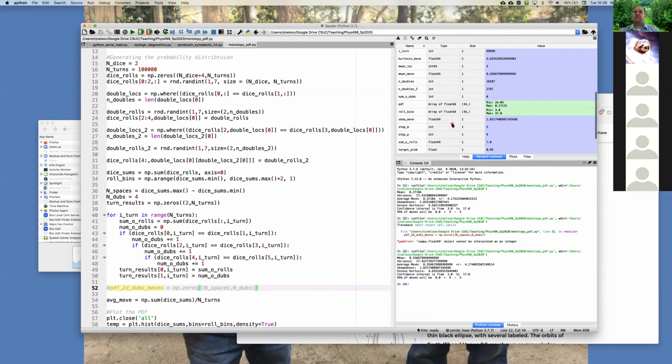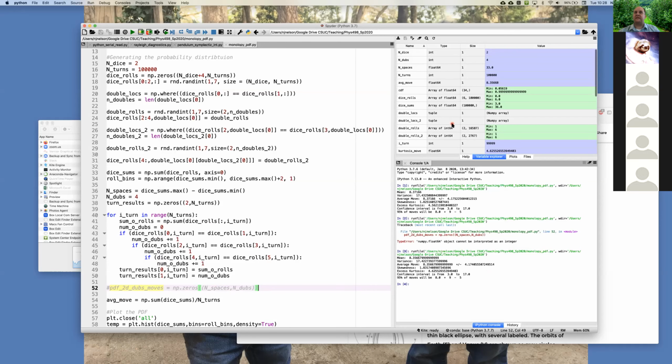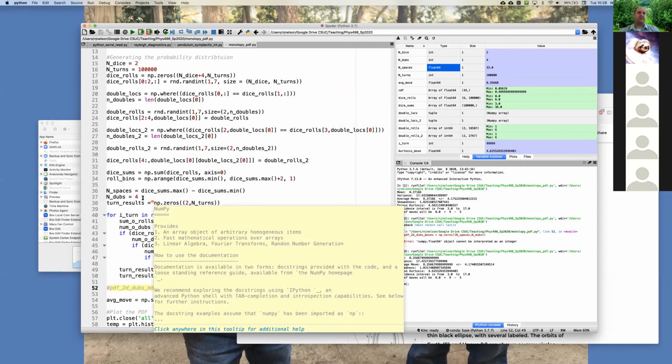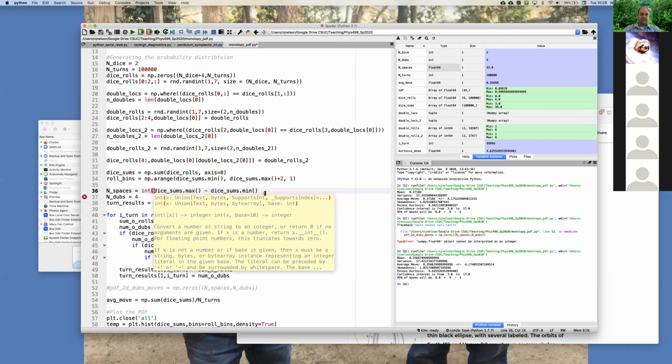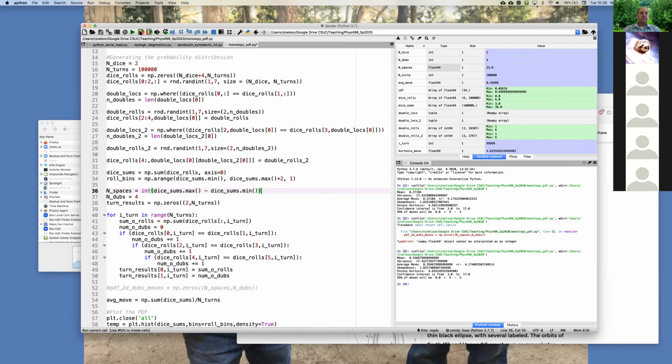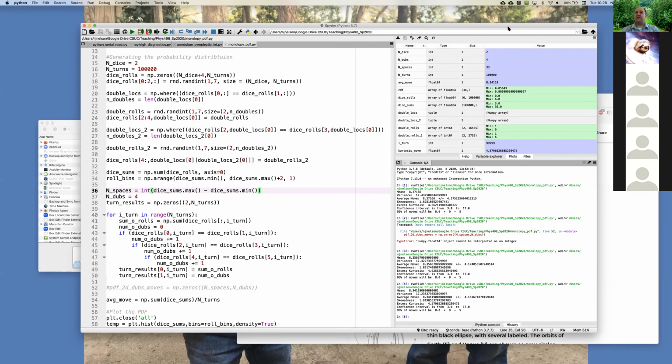Before I do that, let me figure out what happened to that n spaces that it threw a fit about. Oh, it made it a float. Fine. I can fix that. We just do int. And now when I rerun the thing, it'll make my number of spaces an integer, which is what I want.